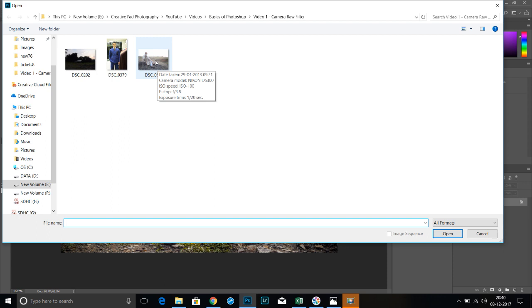Now why you should shoot in RAW is because it's very easy to edit raw images. You get much more data to work with. It's like you're not compressing the image, you're working with the original light information or the light data that your sensor captured. So it's much easier to work with these images when it comes to editing.